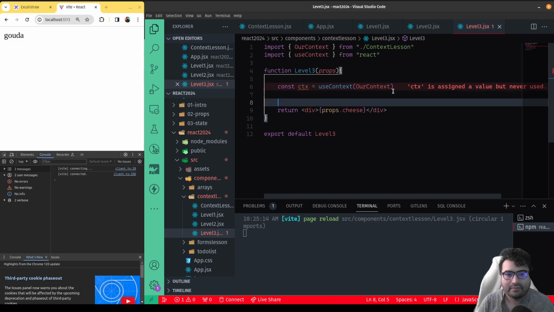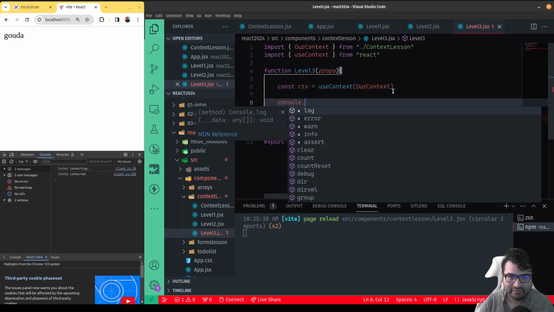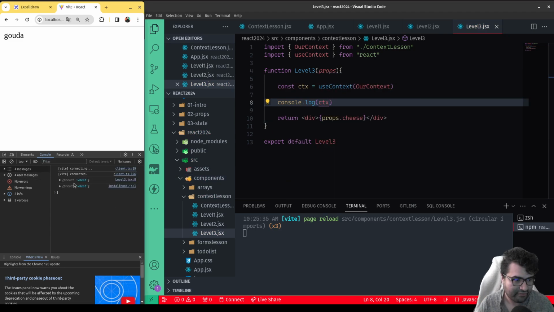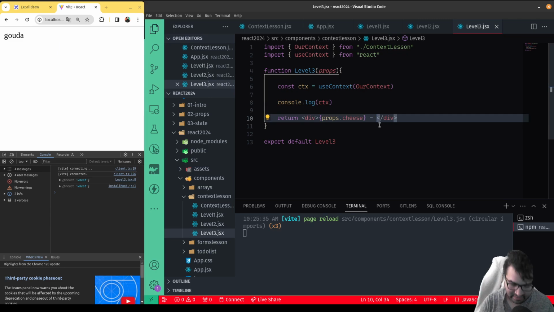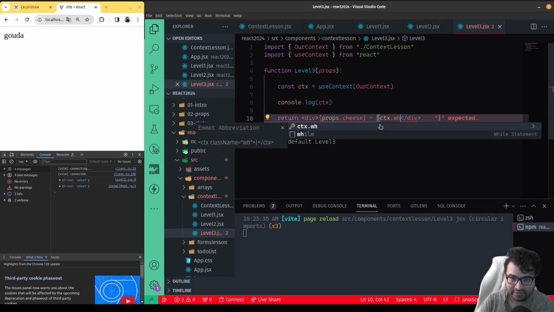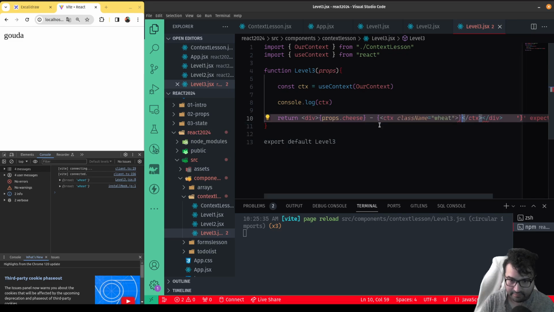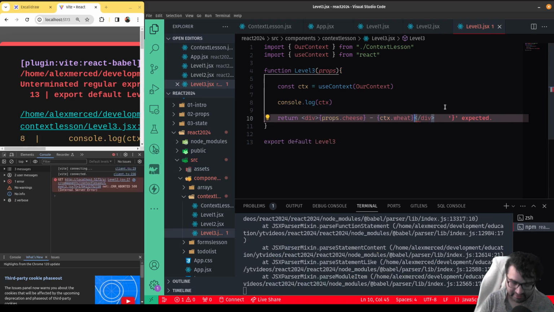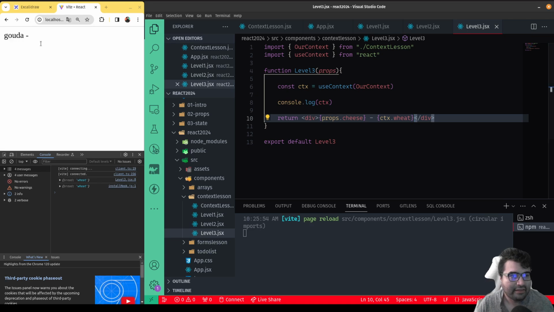And now if I console.log ctx, I'll see that I'm getting that object. I can see there, I'm getting bread wheat. So now I can say ctx.wheat. Oops, that didn't show up the way it's supposed to. Okay, ctx.wheat. Oh no, it's not ctx.wheat, it's ctx.bread. Wheat's the value. And you see the value is wheat.